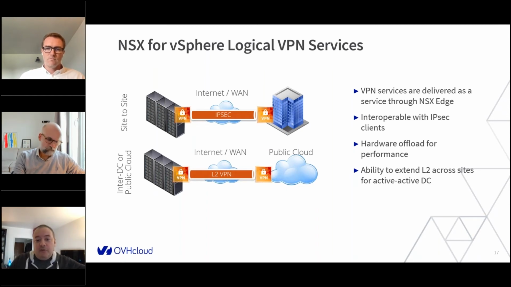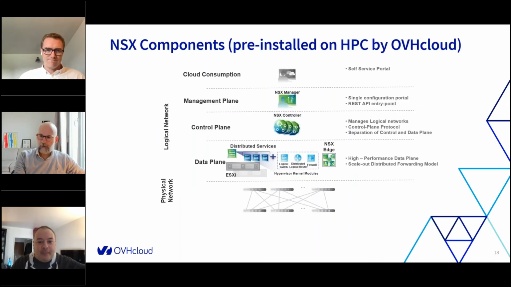And one of the things you can see here is we can do layer 3 VPN, but we also have layer 2 VPN if required for some migration paths. So if you have an on-prem workload and you want to migrate to OVHcloud private cloud, you can also extend the layer 2 domains with an NSX Edge on-prem that is provided by OVHcloud. That's about it. Thank you, Timo.